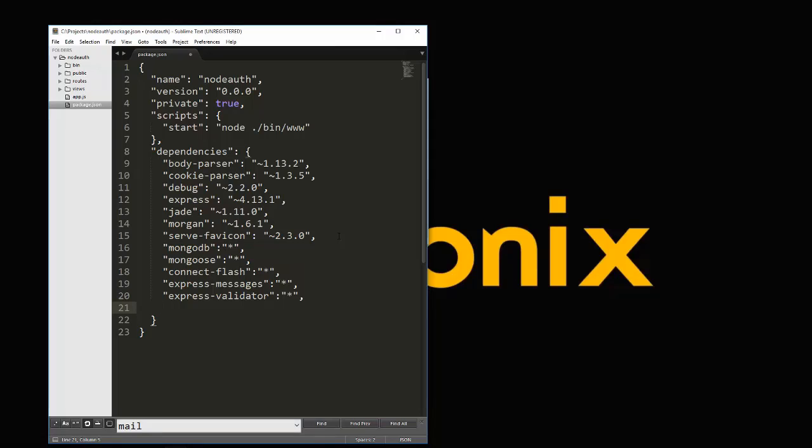Alright, now we're going to be using something called passport. That's going to be for our login, for our registration. So we want passport. And then we want something called passport local.